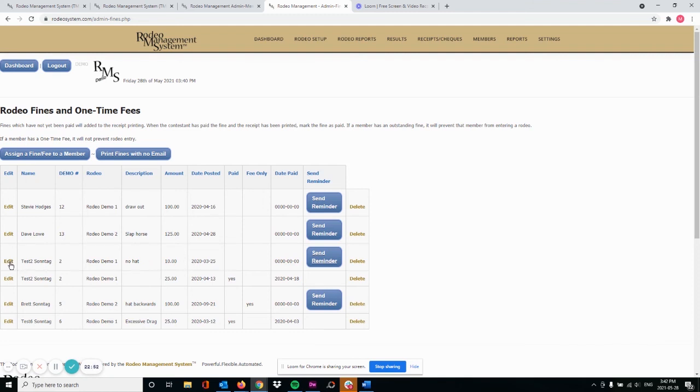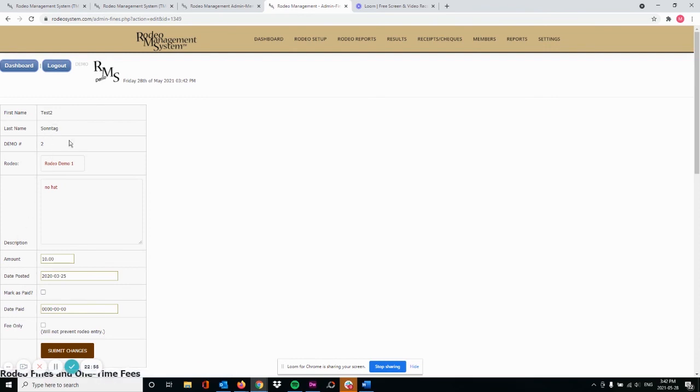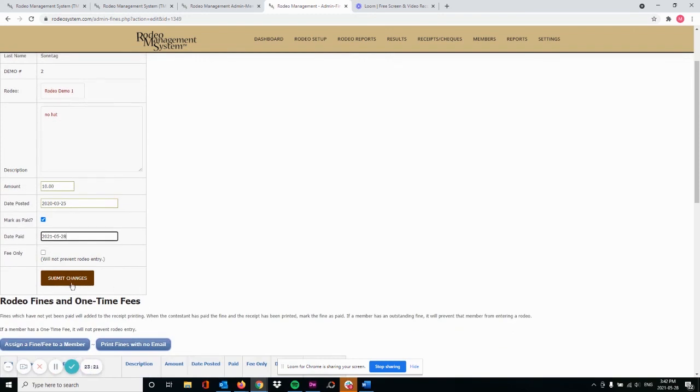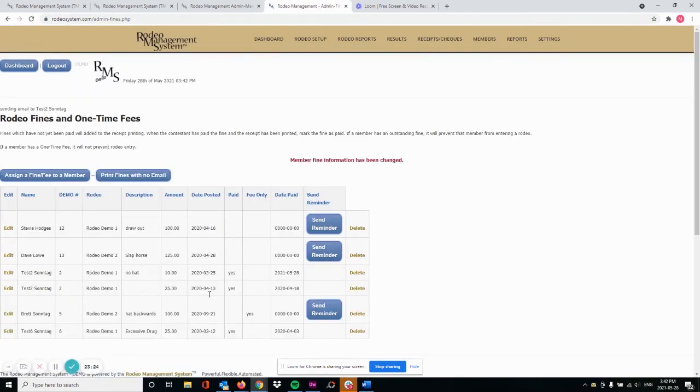So let's have a look at editing this one here. Same information is here. It shows member information, which rodeo, a description, the amount of the fine. Now, if this member has perhaps contacted the office directly or paid by cash, we can enter that information in here and enter the date paid, and submit that change. So that now shows up as being a paid fine, and they would be permitted to enter the rodeo.